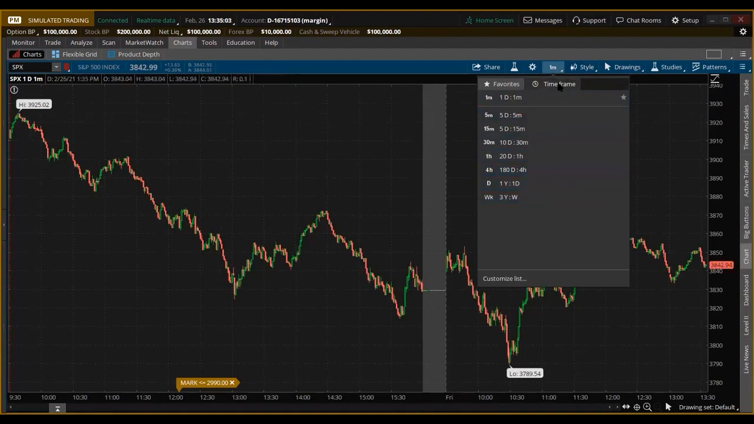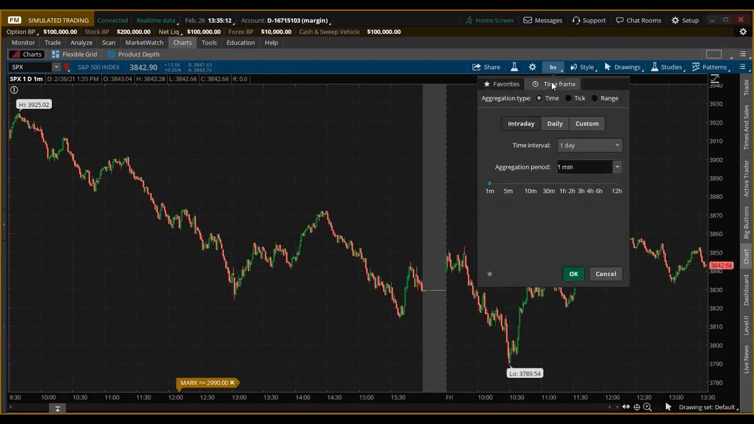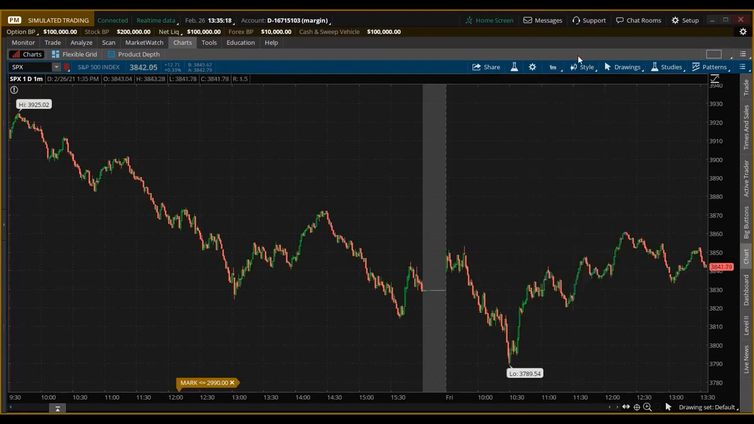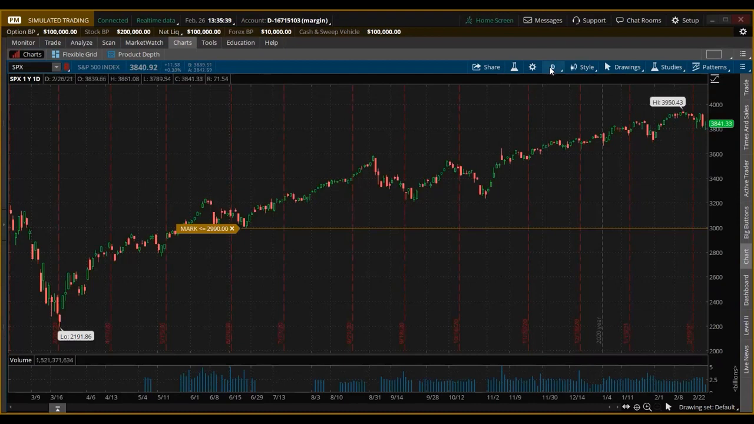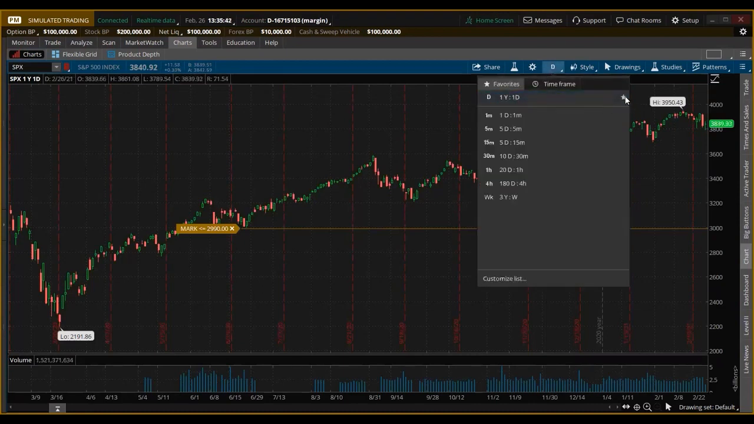So let's go into the time frame so we can see. This is during live market hours, so you can see what's going on with the SPX right now. Under time frame, I want to scroll down to daily. So you click on daily and then scroll. We want to make sure you have 1 year, 1 day on here. So that's a 1 year, 1 day chart. Everything you want to stay here, you just make sure it's starred.